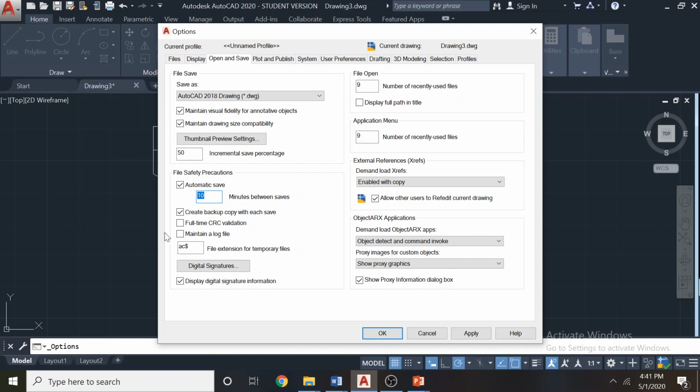Then it will always save your drawing and your machine will get slow. Always create a backup for your drawing. So this will ensure that you have the latest version in your computer if something happens. So here this is Save As, Save in AutoCAD 2018 version.